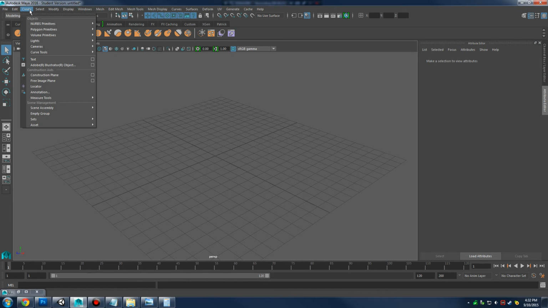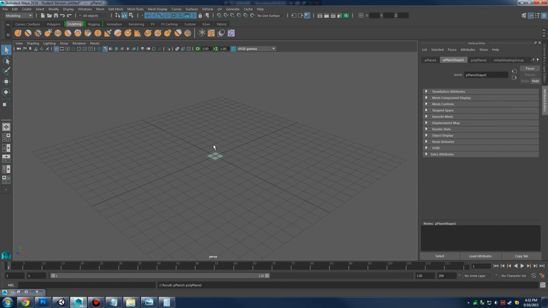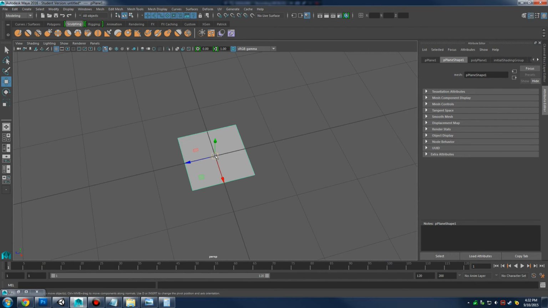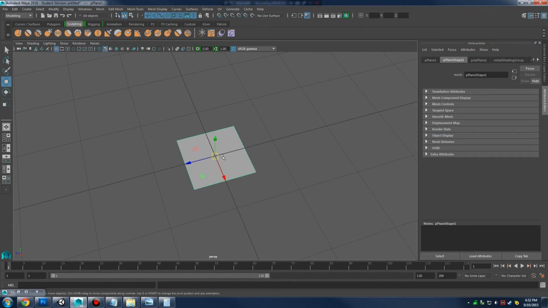So we're going to just start making planes. So I'm going to go to plane. But before I make my plane, I'm going to make sure I only have 1 by 1 divisions. I'm going to go to Create. So now we have one working unit, 1 meter, like so.